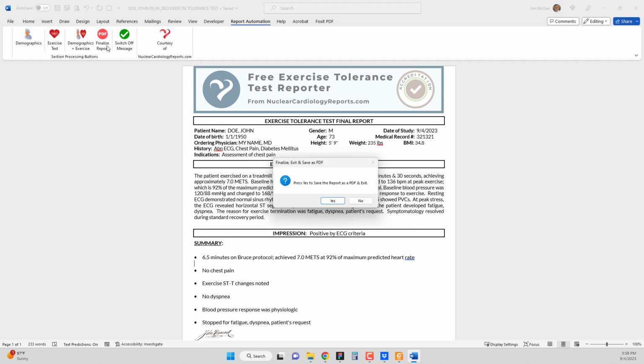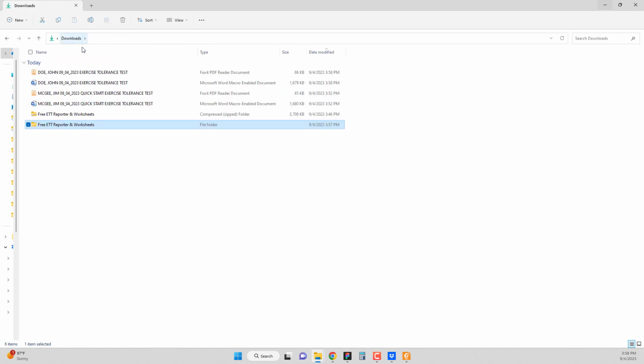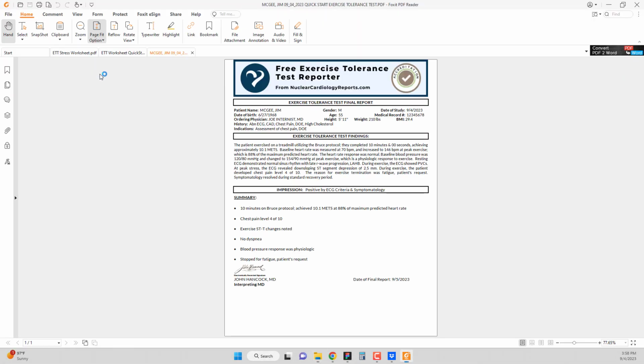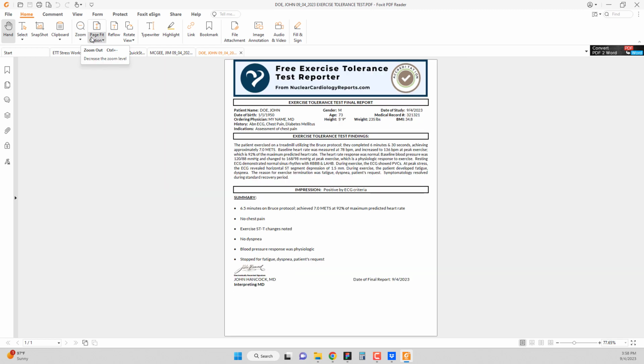And now I'm going to finalize the report as a PDF. And we'll go to our downloads folder here and open the PDF and zoom out a little bit. And that's our exercise tolerance test report that we just created real quick. And you can just upload this to your patient's chart.